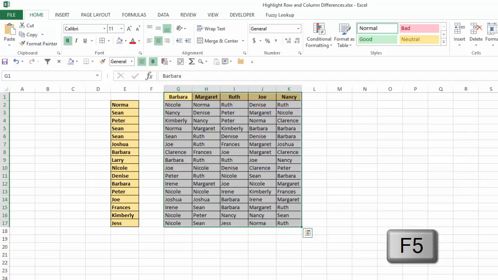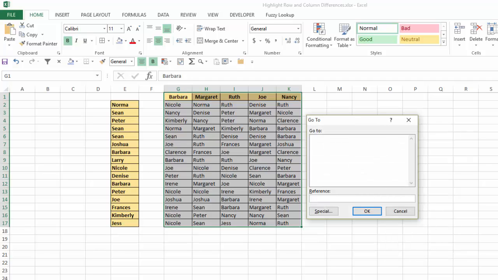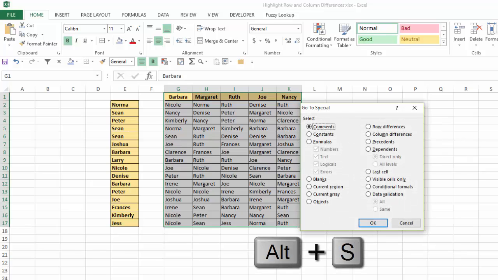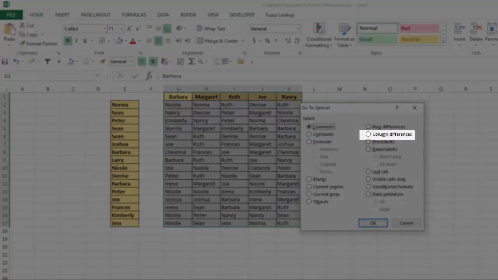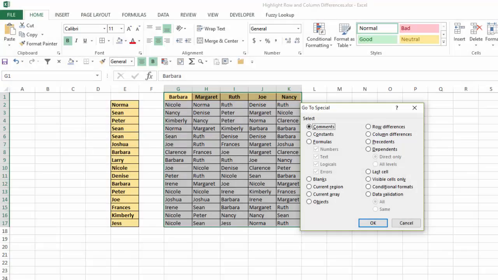Then I'm going to hit the F5 function key, and that brings up the Go To dialog box. And there's the special button down below, and I'm going to use the keyboard shortcut Alt S. You see the S is underlined in special, so if I hit Alt S, that will open up that special command. And here is a list of different items that you can go to within your data range, and we're going to look for column differences. So in the second column, second one down, you see column differences has the M underlined, so I'm going to hit Alt M to highlight that and then say OK.